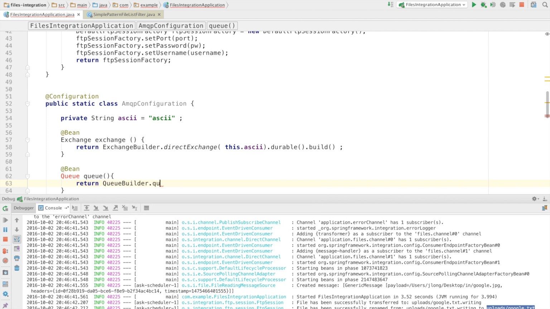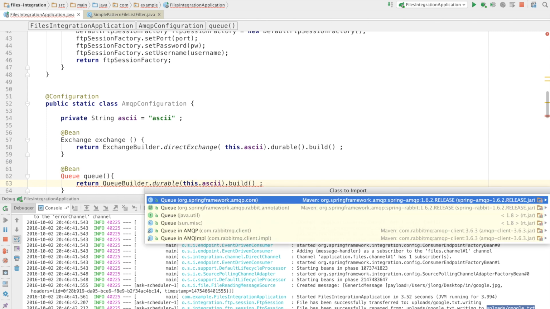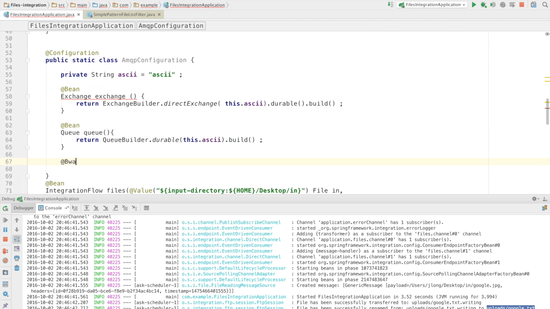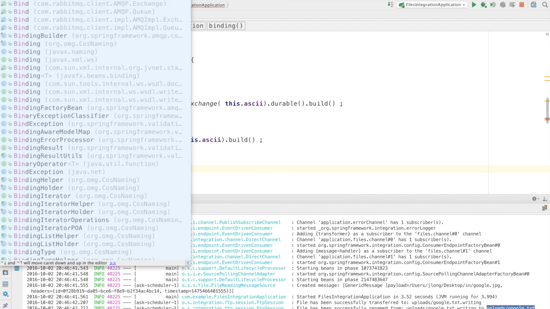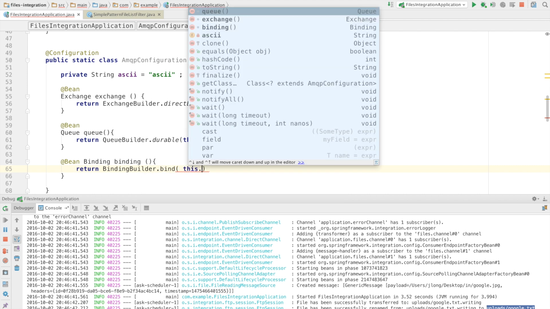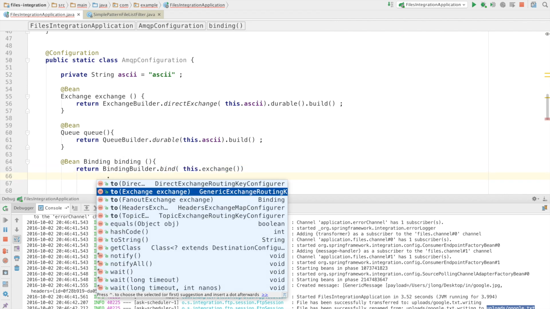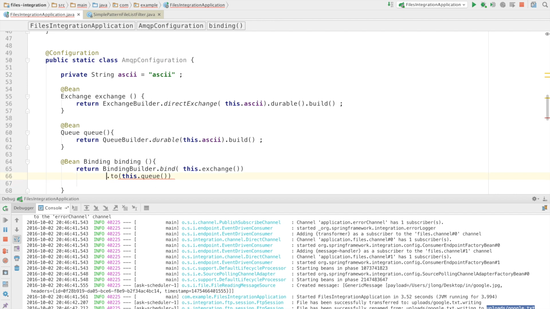So we'll say queue, giving it a name. This dot ASCII dot build. Okay, there's that. Binding, right? We need to build the binding here. So we're going to build the binding, and we'll say return binding builder dot bind the exchange to the queue, like so, or bind the queue, I suppose, to the exchange.